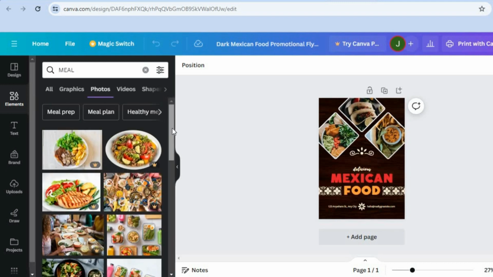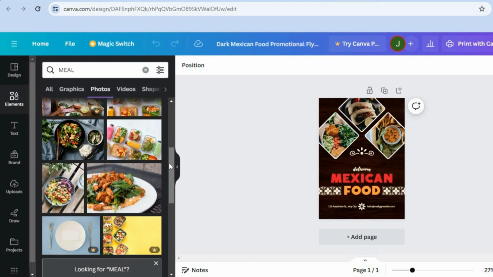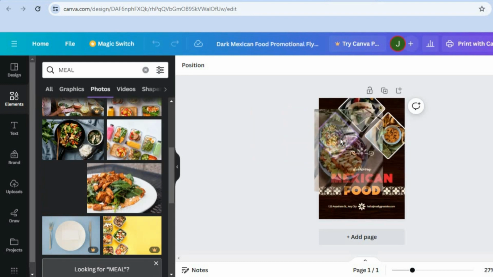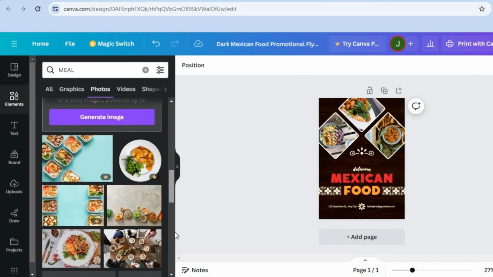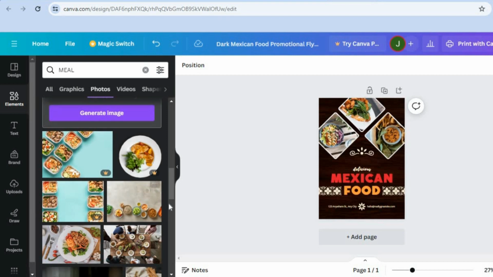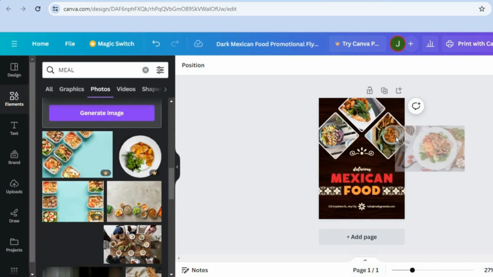After doing that, all you'll need to do now is simply drag and place the images that you want to use. So I can replace that image. I'll replace that image also. And then you can add another image, and it is as simple as that. You can replace all the images.